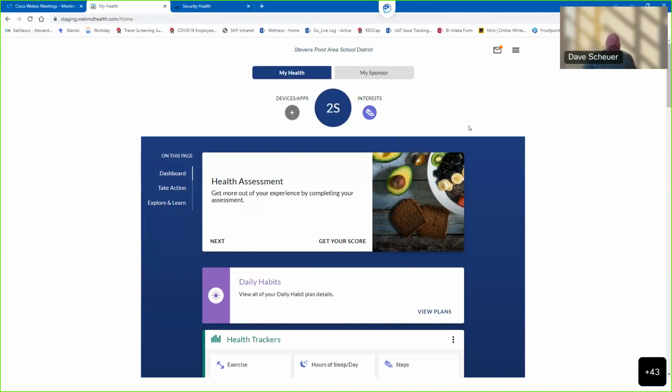So this is your homepage. Again, it scales to the type of device that you're looking at. Very simple view. And when you first go into WebMD, it's going to ask you a series of questions to kind of customize your homepage. And one of those will be questions related to interests.